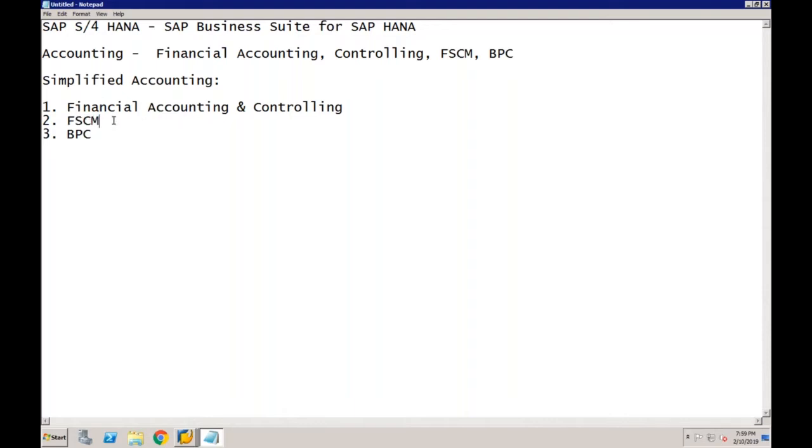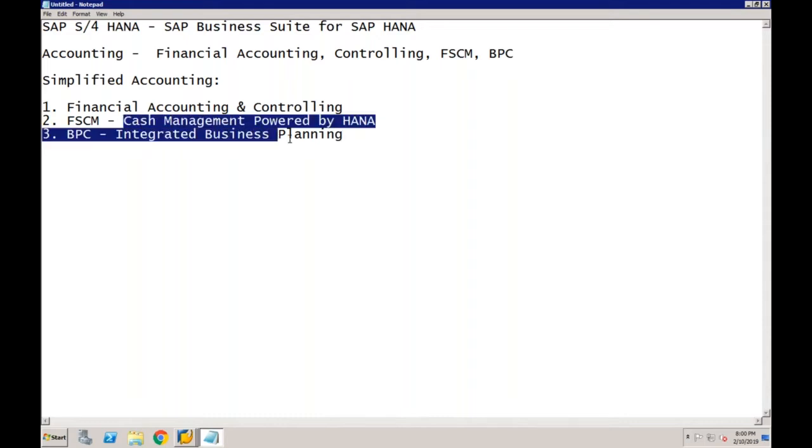So what is the new thing in FSCM? They call it cash management powered by HANA. And for BPC, they came up with something called integrated business planning. Okay, so we need to understand these two topics, just the overview. What exactly is cash management powered by HANA and what exactly is BPC?